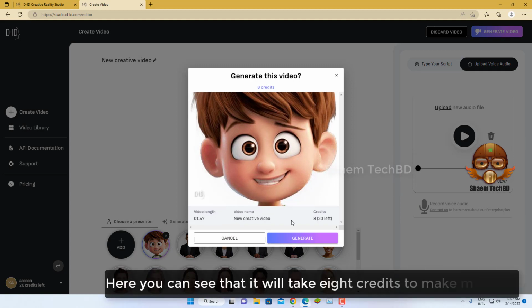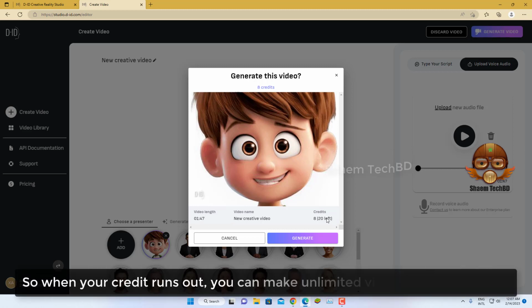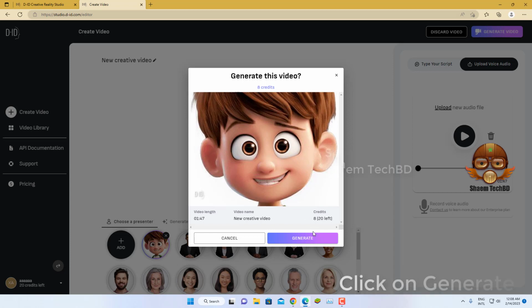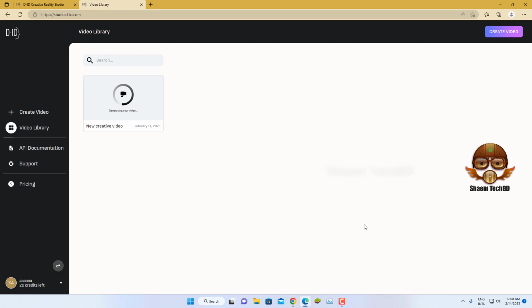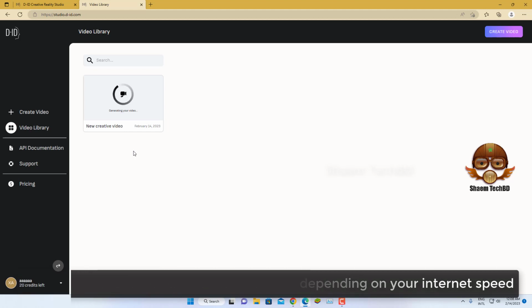Here you can see that it will take 8 credits to make my video. So when it runs out, you can make unlimited videos using temp mail. Click on generate. Wait for a while, the video will be generated depending on your internet speed.